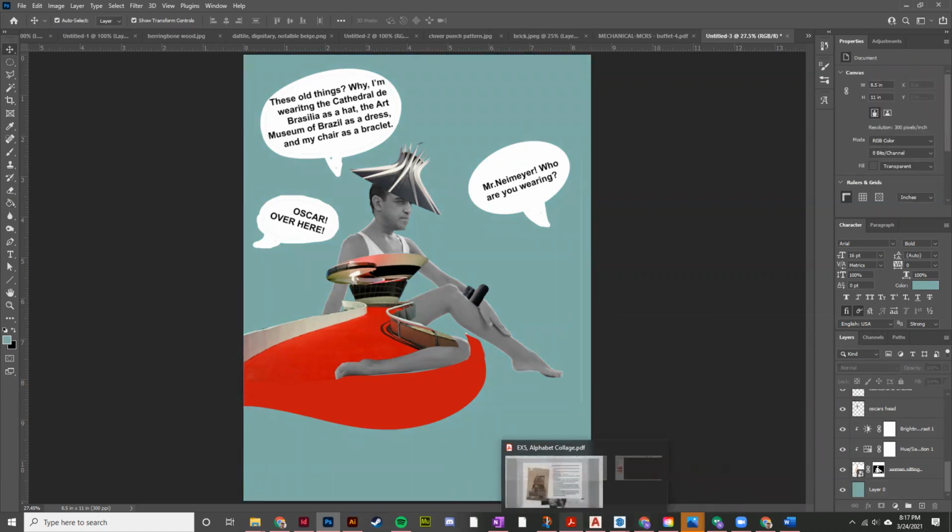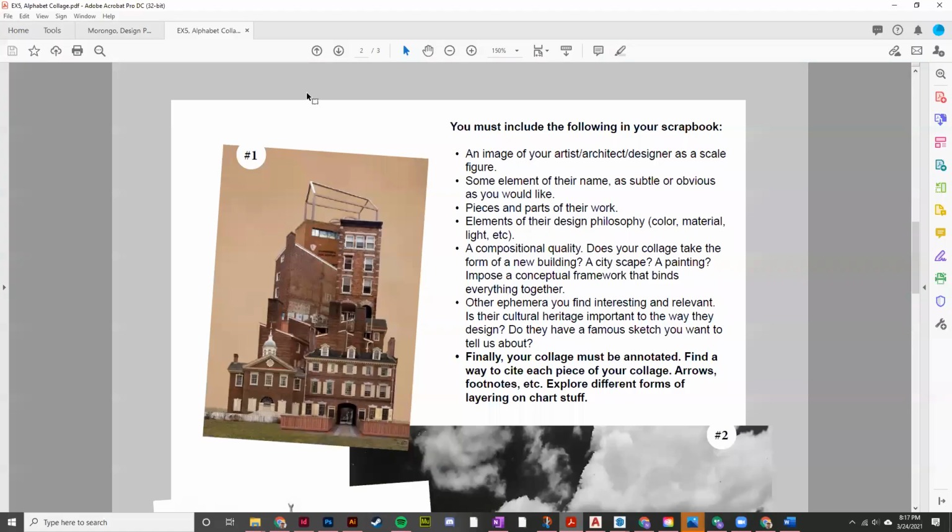So let's go back to our assignment page. Make sure we got almost everything here. Image of your artist designer. Yes. Element of their name. Yes, we did. Pieces or parts of their work. Design philosophy. Yes. Compositional quality. Yes. Other ephemera you find interesting, relevant. Kind of. We could do more work on that. And collage must be annotated. It is now.